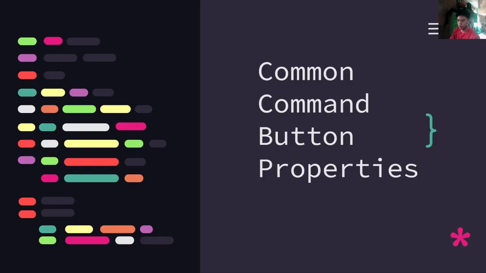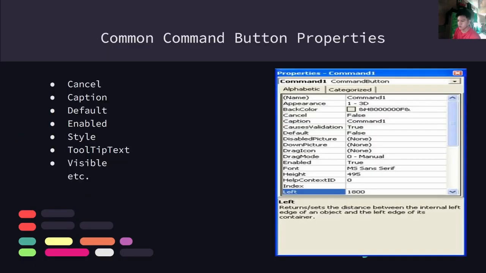Ayan. So common command button properties. So these are some of the common command button properties. The Cancel property designates a command button as the form's cancel option. Pressing the escape key while the form is active triggers this button's click event, allowing users to cancel. The Caption property sets the text displayed on the command button. It allows you to provide a clear and concise label for the button, making it user-friendly and informative.